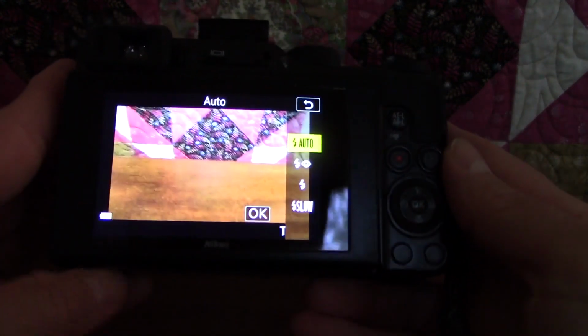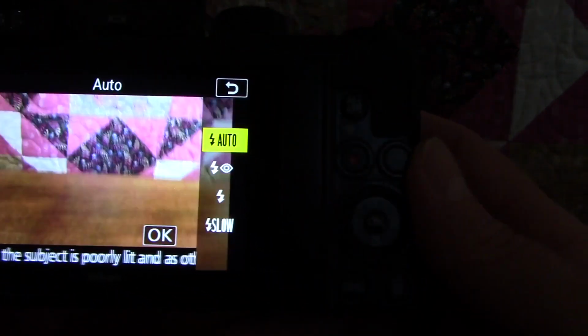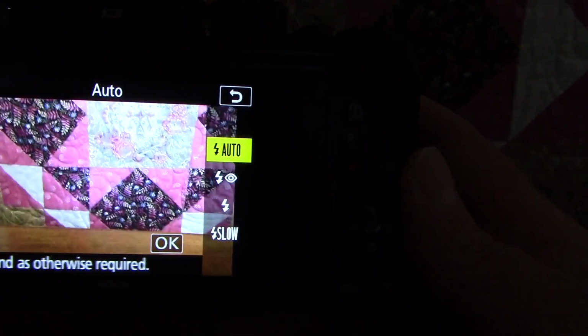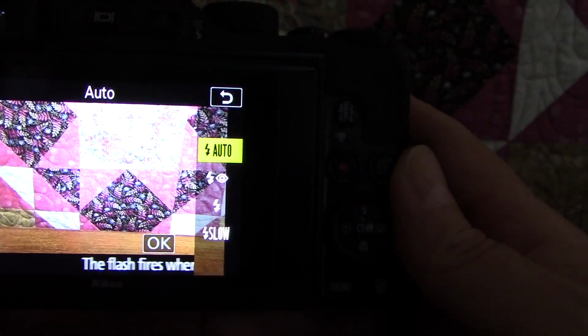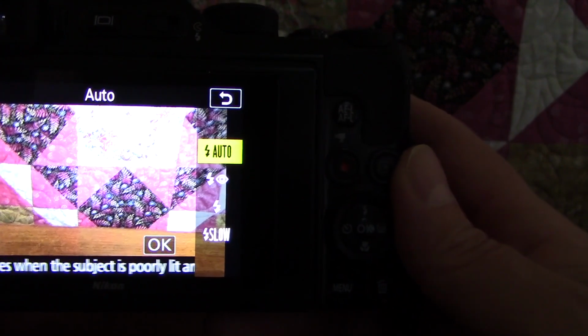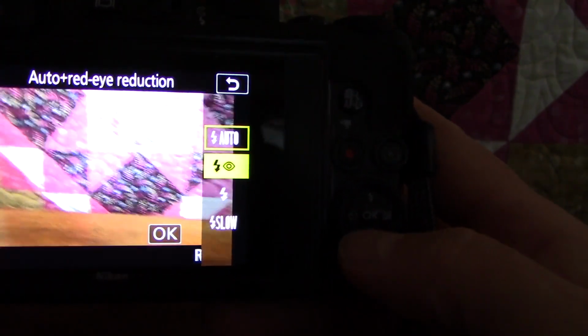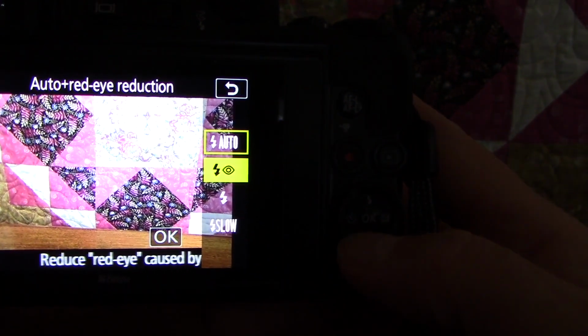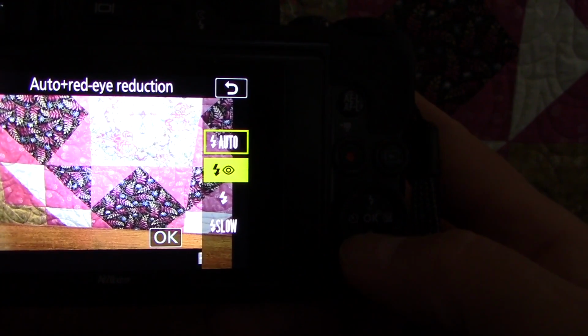You get a little scroll at the bottom that tells you what the different options are as you're going along, but I'll just bring the camera a little closer so you can see them better. The one that's in yellow is the one that's selected, in this case auto flash, which is the one we were using. The one below that is auto plus red eye reduction. This is so when you're taking pictures of people, their eyes don't glow red like they're possessed by a demon.